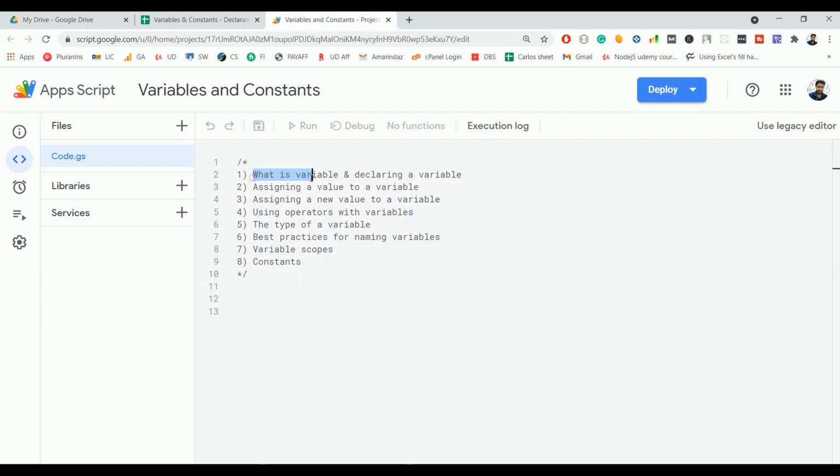So that is all about what is a variable, and let's explore declaring a variable. When you declare a variable in Google Apps Script or in JavaScript, you can use the keyword var followed by the variable name. Let's name the variable firstName. This var represents that you are going to declare a variable, and this defines the name of the variable. And if you want to assign something to this, you can do so with the equal to operator followed by the value that you want to assign.